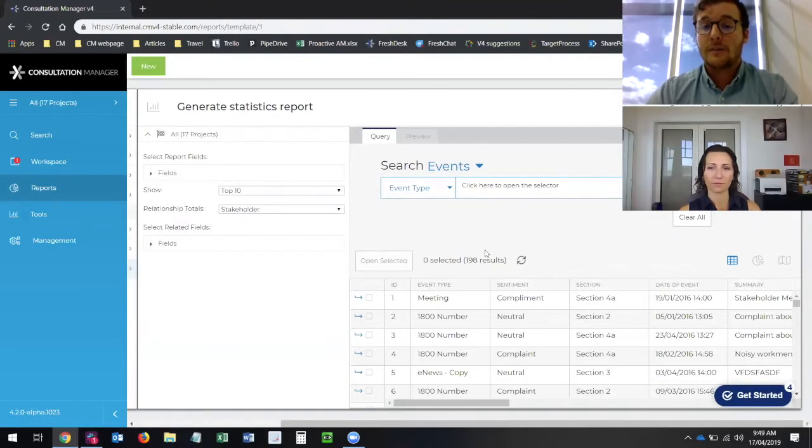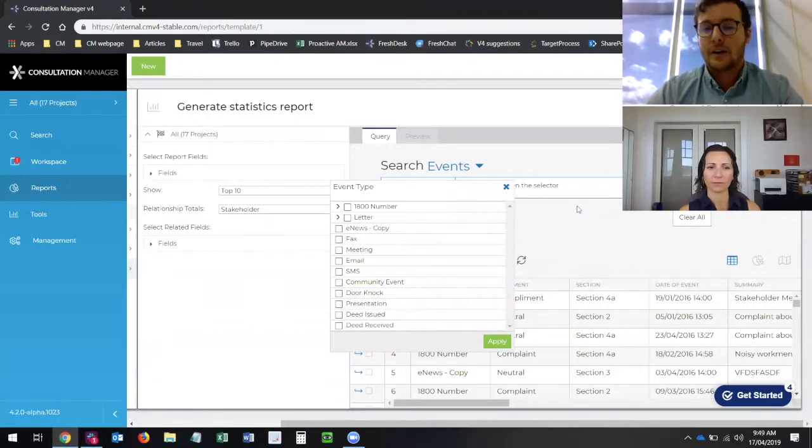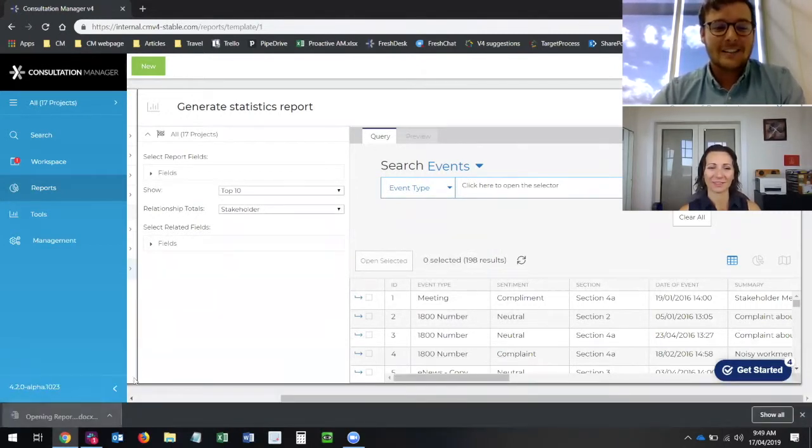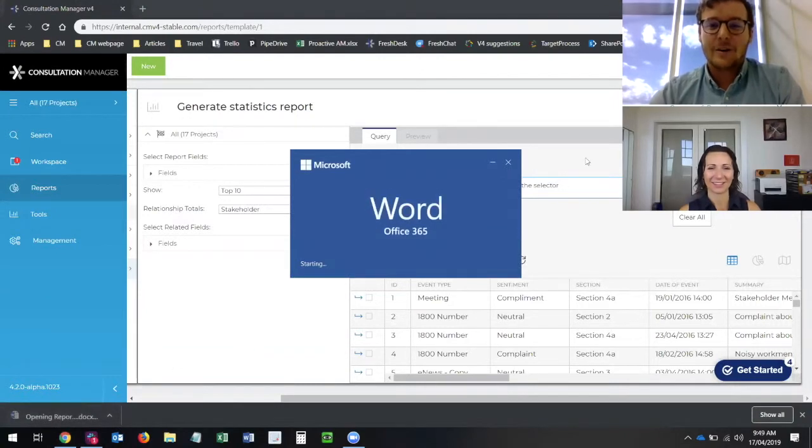And I'm just going to leave it as all of our events. However, this search operates in the exact same way as our search function does. So I can really use that search to narrow down, get really granular with the specific events that I want to run this report on. I'm just going to leave that for now, and click generate and download. And with a bit of luck, this one will go a little quicker than the last one. There we go, that's nice. I'm going to open that one up. This one comes out into Microsoft Word as well.